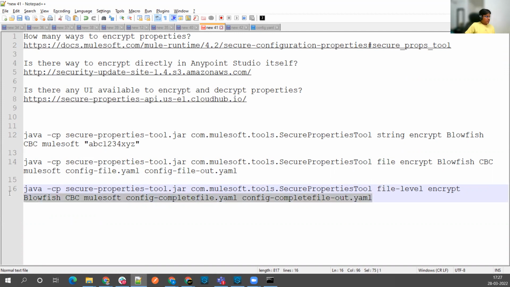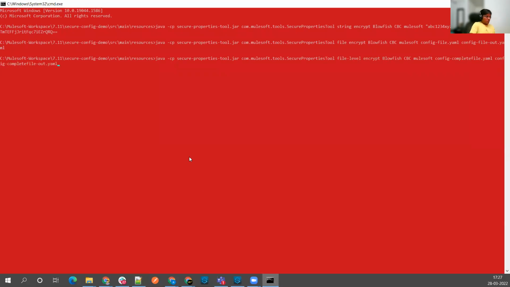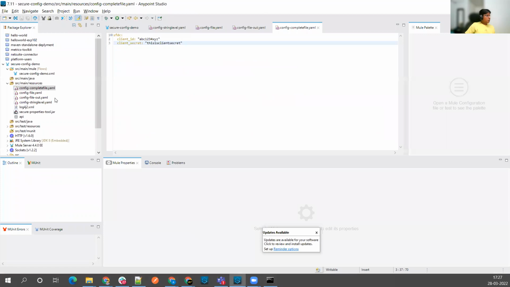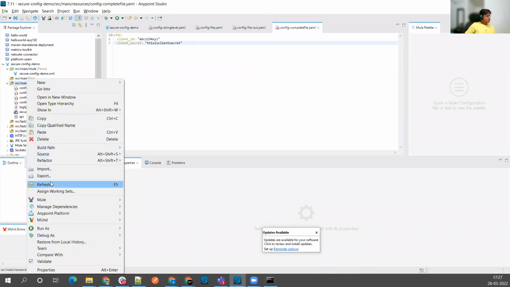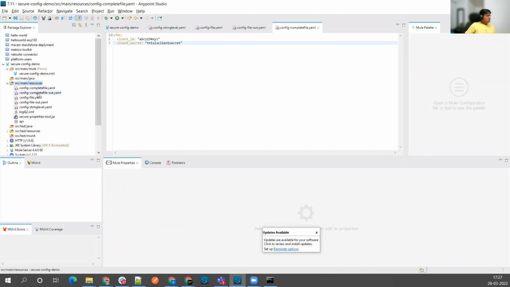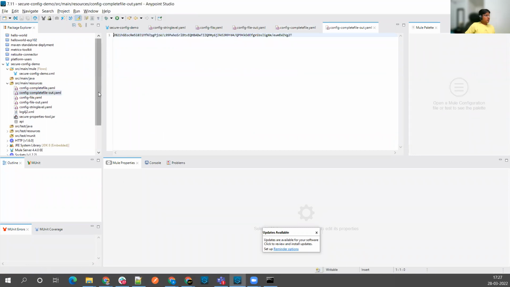Let's go ahead and run this command. My command line here. Command executed successfully. If I go to my project and say refresh, you'll be able to see the file. See, now the complete content of that file has been encrypted. Okay. So these are the three options available.